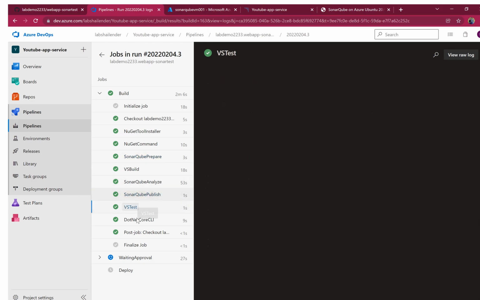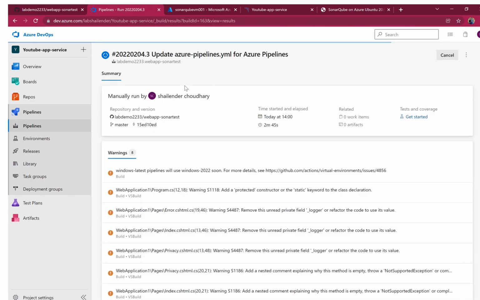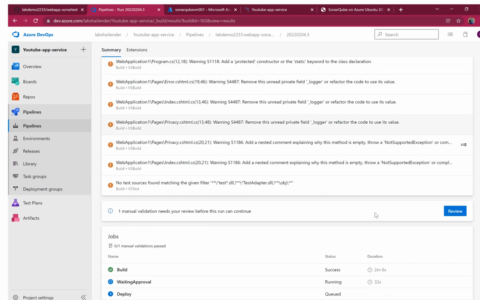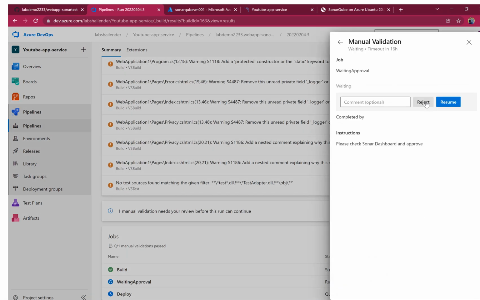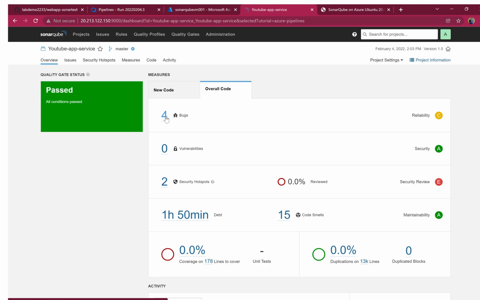So all the steps are done. For now it's waiting approval, as you can see. It's in review, whether we have to reject or resume. And it has 4 bugs, 2 security hotspots. It has a debt of 1 hour 15 minutes and 15 code smells.